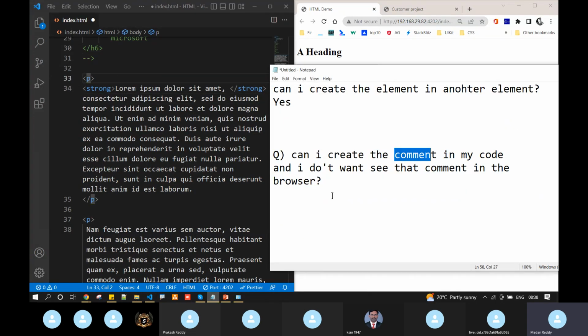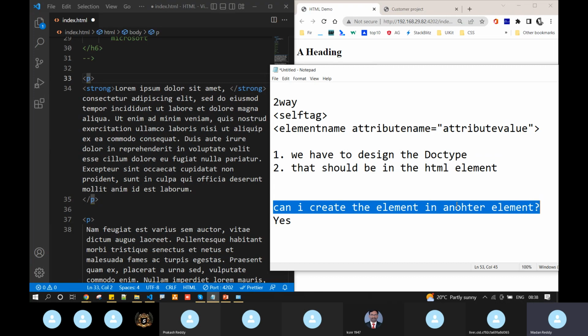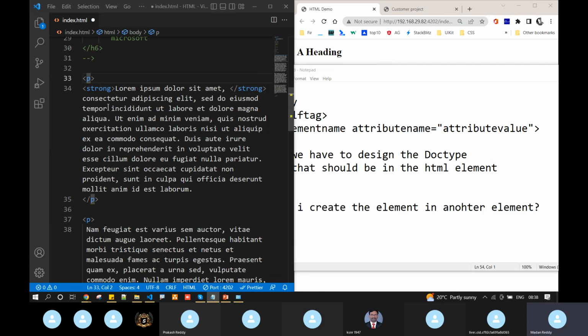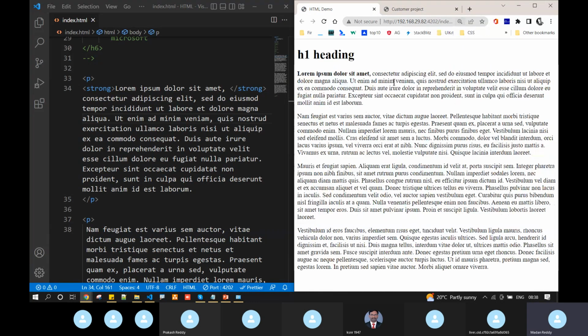I raised one question: can I create an element inside another element? Yes, I can do that. I'm creating an element inside another element. So when I do the strong, see what the output will be. When I save the change, see that this is now in the strong format.